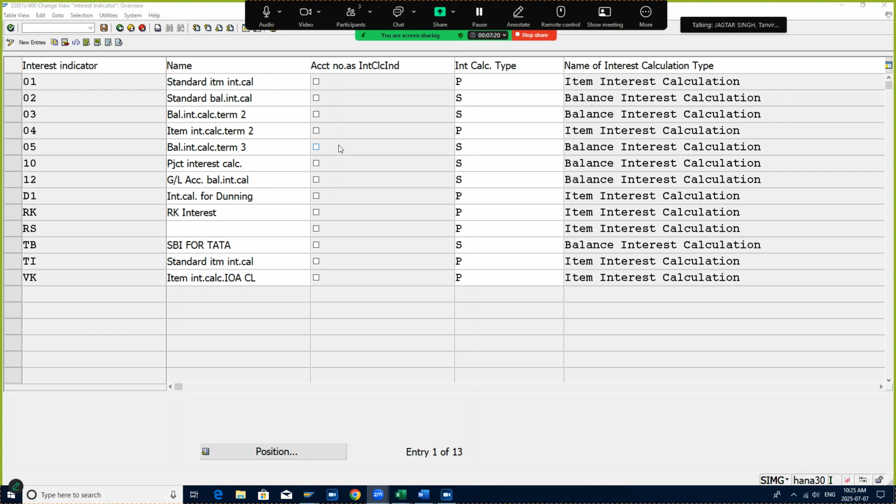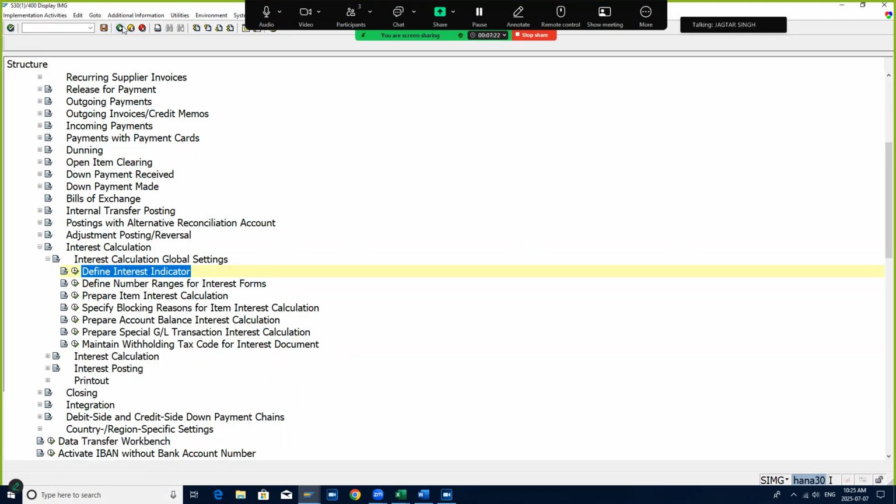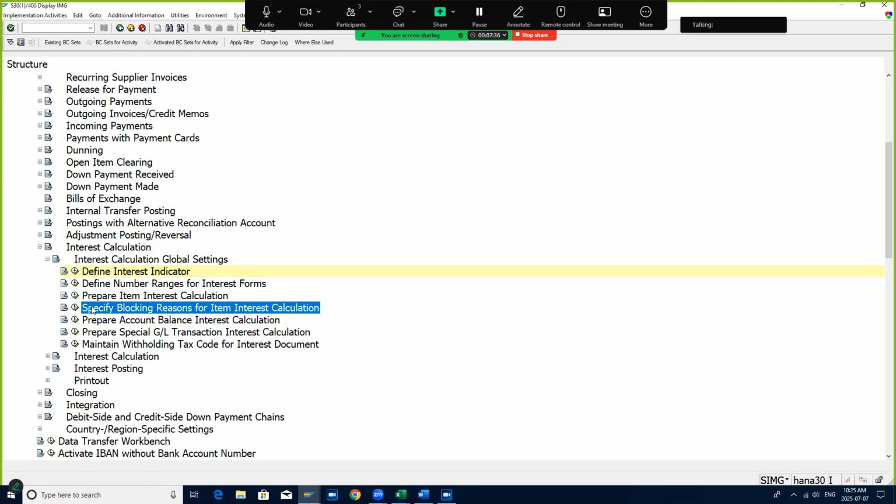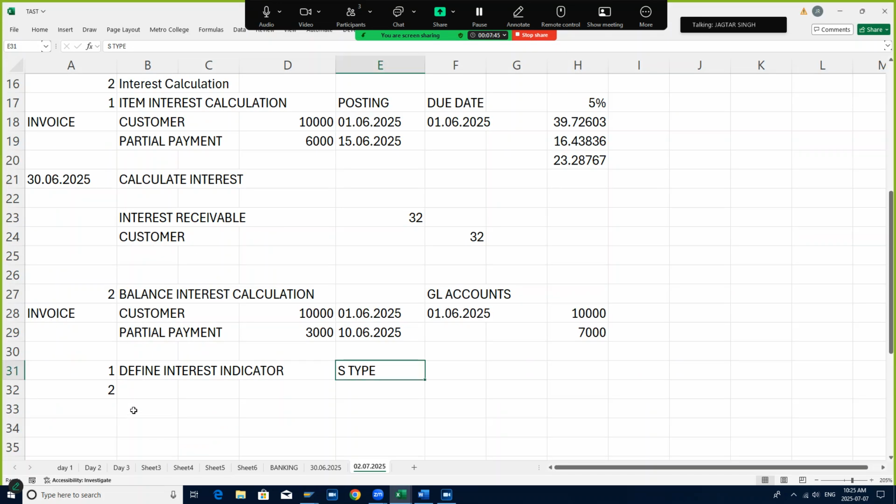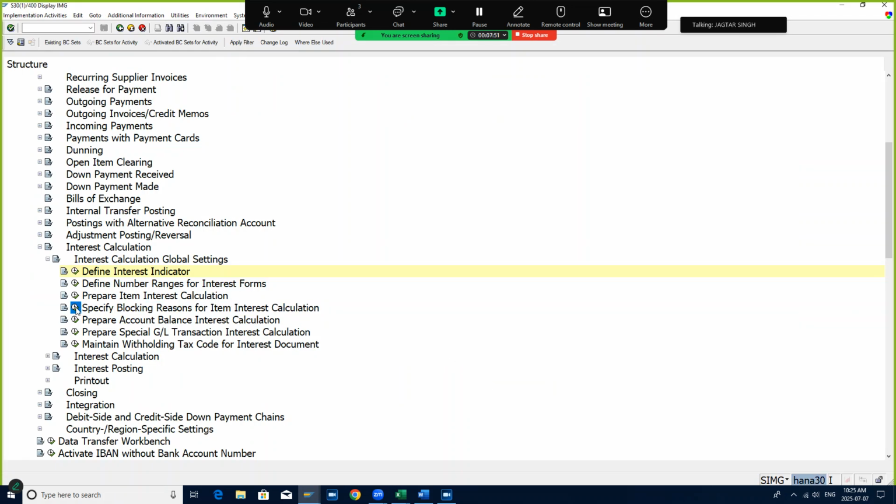Okay. So now go back. Next step is prepare account balance interest calculation. Prepare control account. Shift Y. Control, C. Balance interest calculation. Double click.